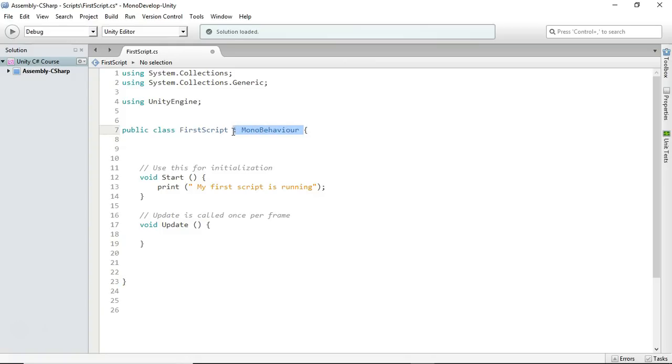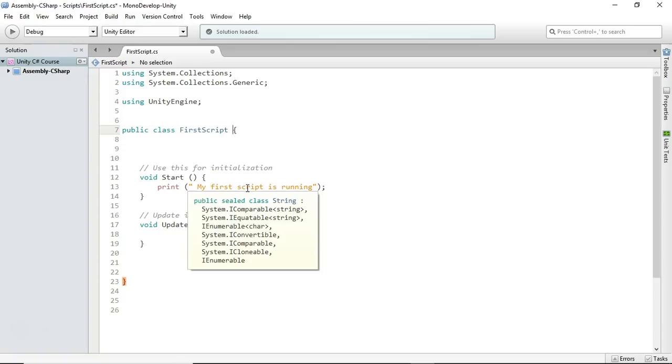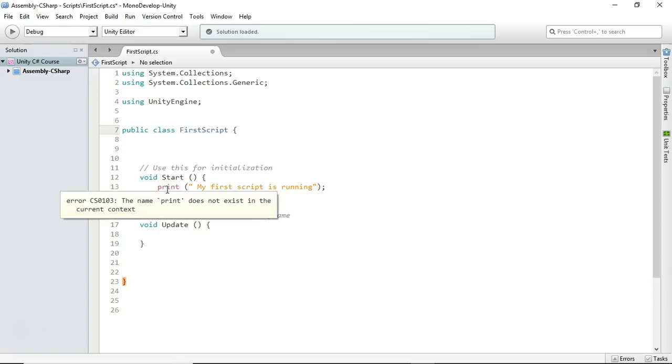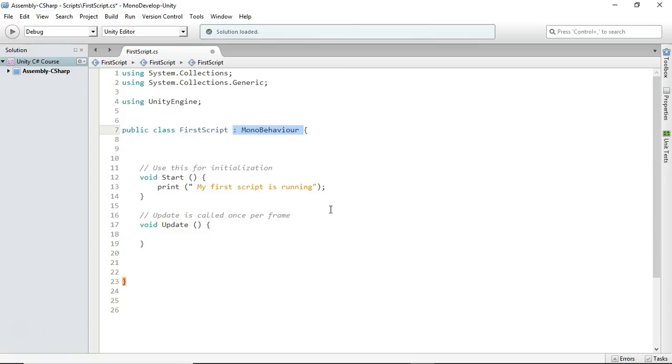Now we can go ahead and delete this MonoBehaviour. Let's go and do that. Then we can of course write the code. But as you can see here, the print method, the print function has become red. That means there is no print outside of this MonoBehaviour. So if we want to use the specific code that Unity has written for us, then we need to include this MonoBehaviour here.